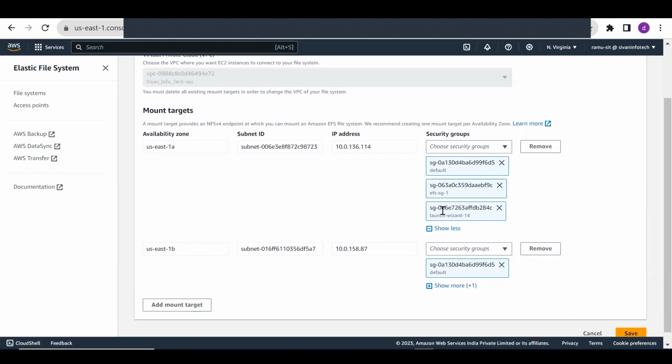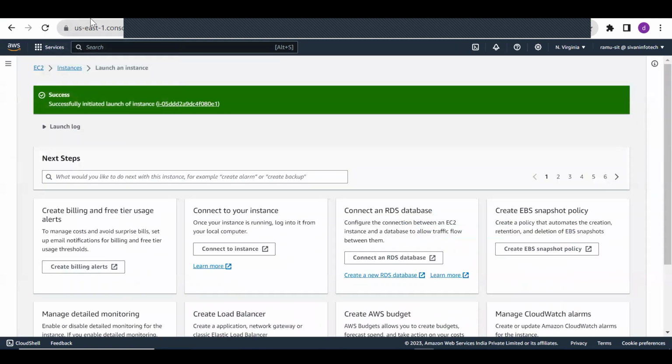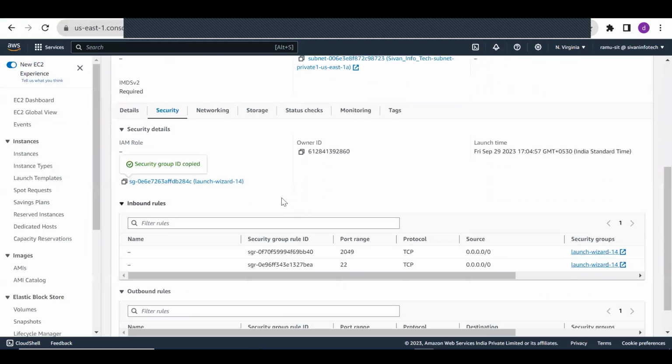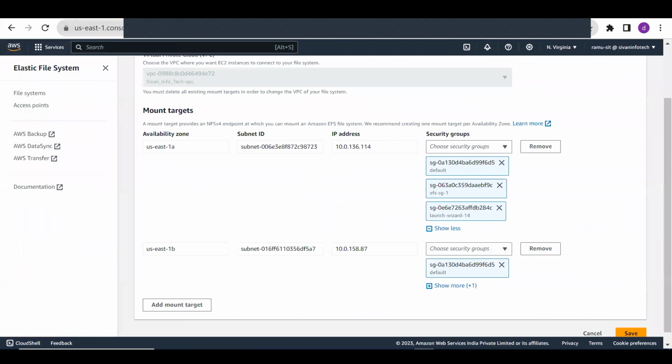Launch wizard 14 is for server 2. Server 2 we have created, right? This is the server 2. What is the launch wizard security group name? 14. Okay. We added this security group to the EFS security group so they can communicate with each other. Then transfer the data to me.